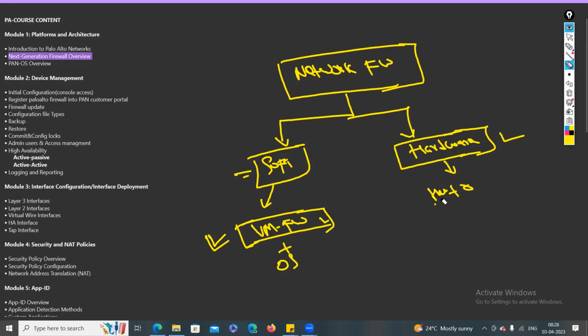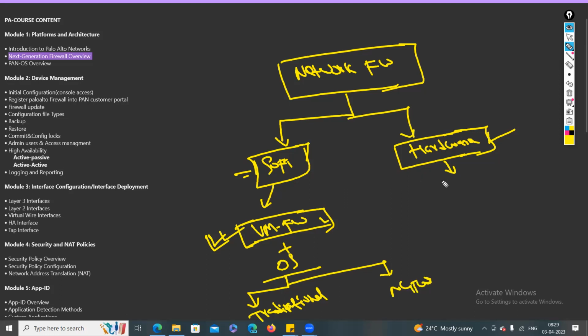All the vendors, like Palo Alto, Forti, Checkpoint, anything, have hardware-based firewalls. And whether it is a software-based firewall or a hardware-based firewall, by functionality I can classify them further in two ways. Either it is a software-based firewall, I mean VM-based firewall, or a hardware-based firewall, both have the same functionality. So those firewalls I can classify further as traditional firewall and next generation firewall, NGFW.